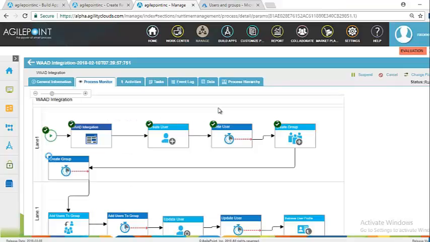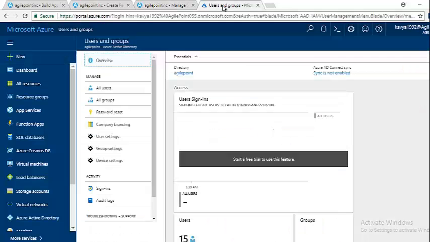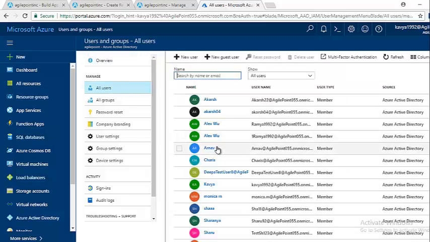Submit the form. Create user and create group agile activities is completed. Let's see the result. Navigate to Windows Azure Active Directory. Click on all users. Here you can notice that Arnav has been added and his username is this.